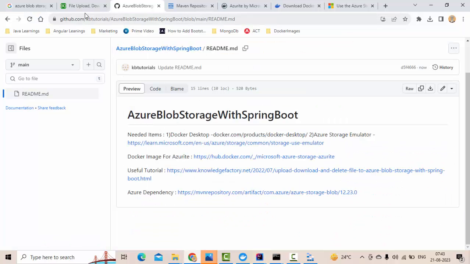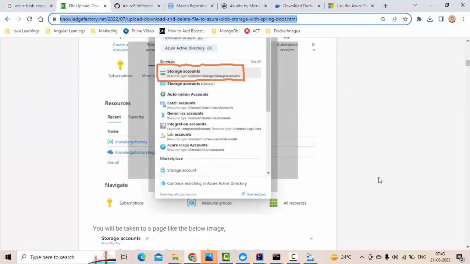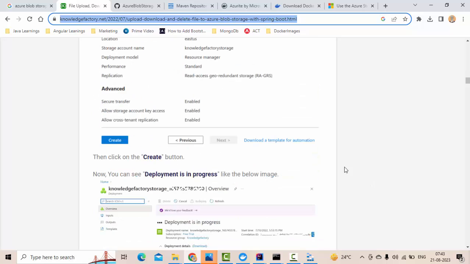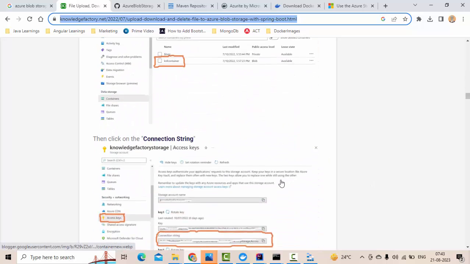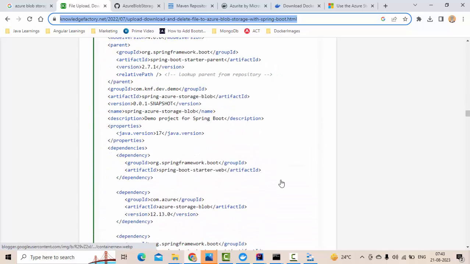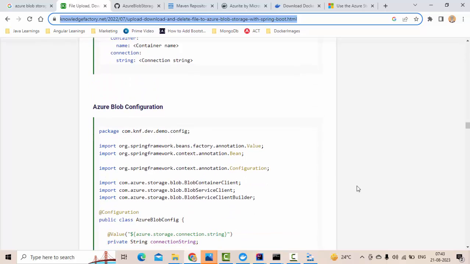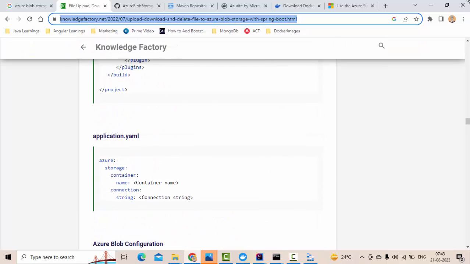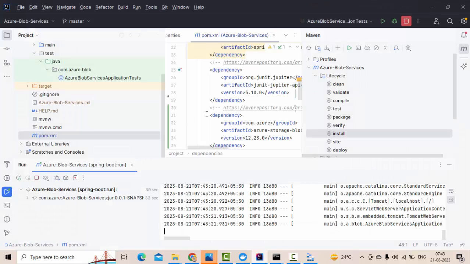Then what I would like you to do is follow this tutorial, guys, which is an extremely good tutorial, to create an account on Azure. Also, you can do complete CRUD operations with the help of this tutorial. I followed this one only. I have also kept it in the description. So let's get started programmatically. Now you could see our application is up and running.